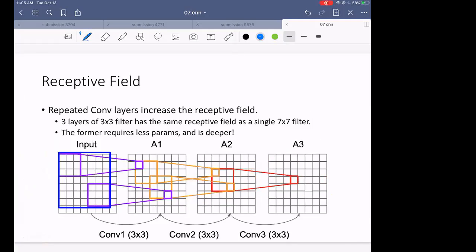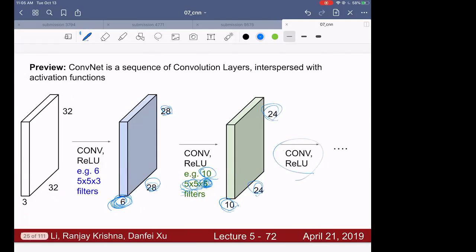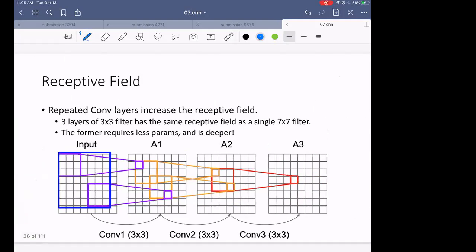Right, so there's something called receptive field that must be talked about when you use convnets. If you stack up multiple convolutional layers, then the upper layer will be able to see a larger region from the bottom layer, which conceptually is called receptive field. So for example, let's say you're using three layers of 3 by 3 filter. Channel number, we're going to ignore that for now.